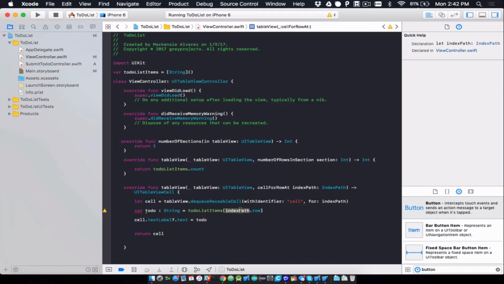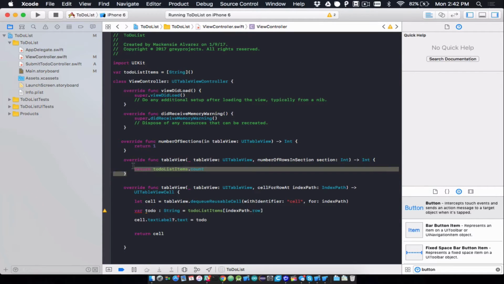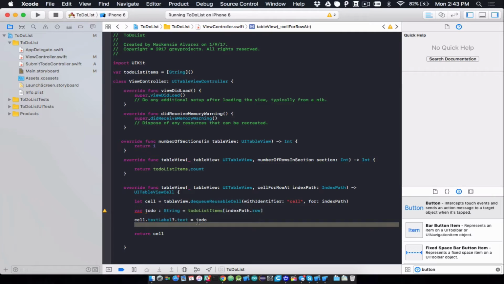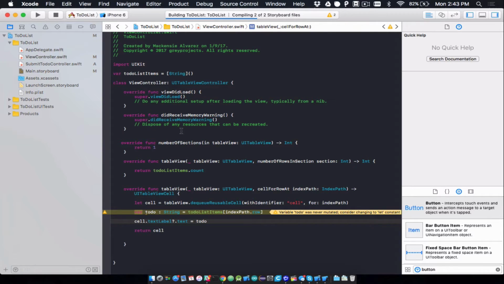It needs to be index path dot row, which basically is the number of the row, or the item in here. And you're probably asking, how does it know to look inside this? It knows because we told it how many items it has. So it has one section. This is how many items. That's how it gets the index. And then it goes here, gets the cell. We're getting one item at a time, putting it in the text field, and returning it, which is basically displaying it. Now we're going to run this app, hope for the best.